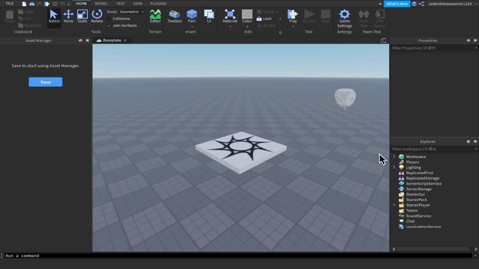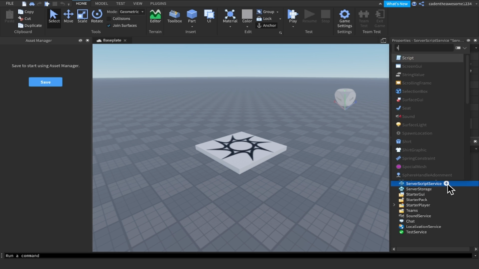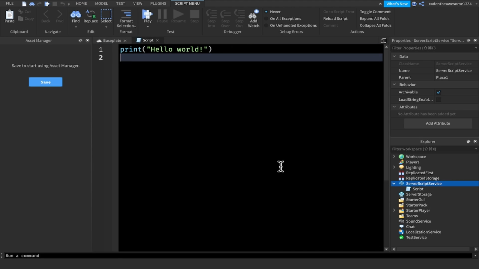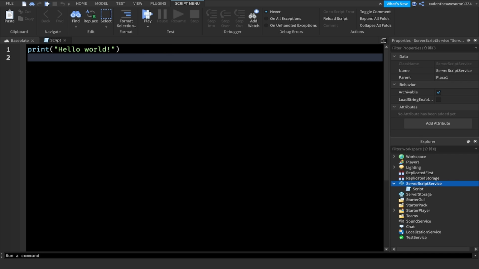So let's get started. First of all, let's add a script into ServerScriptService, which you should remember how to do. We've done it a couple of times. If you just add it like that, and also, I'm just going to close Team Create.